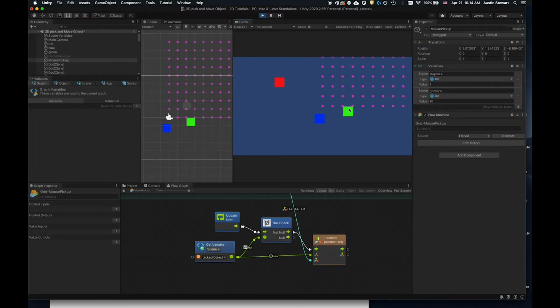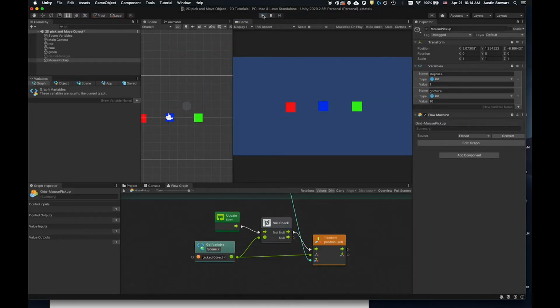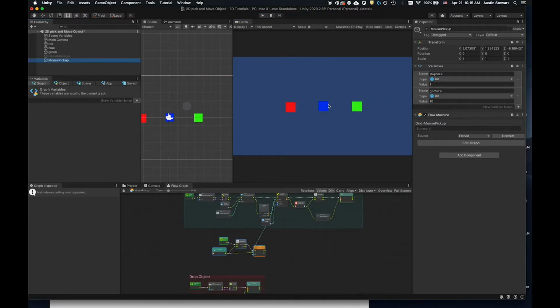But if you're interested in how we can get these set units to snap to a place on a grid, that's what the next steps are for. Okay, so let's go ahead and stop this. The first thing we need to do is talk about how we're going to do this.